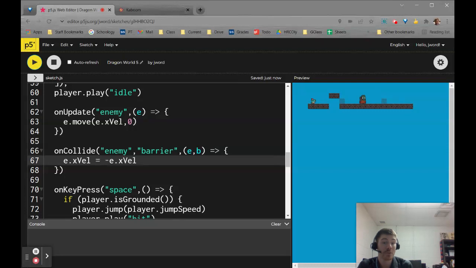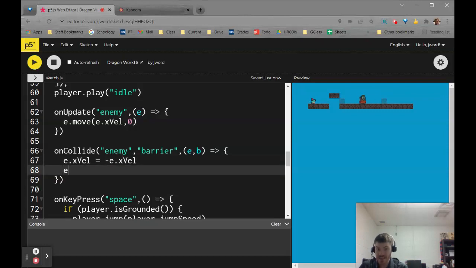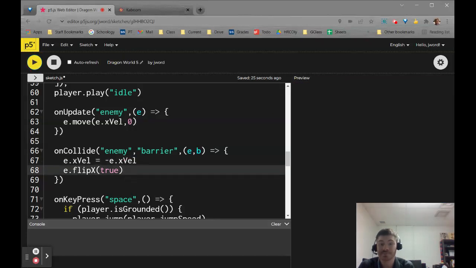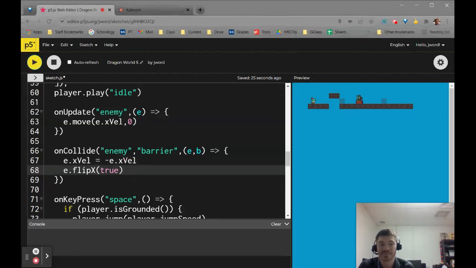Now that it's bouncing back and forth, I would like it to turn around, so I can use that flipX property that we did for the player. So I can also say e.flipX. Now that's a function and it takes in a Boolean, so I have to tell it true or false, should it be flipped or not. At one point I need to tell it true, so I can at least get it to flip around, but then when it hits the left wall again, I want it to flip back. So sometimes I need it to say true, and sometimes I need it to say false. That's exactly what an if statement's for.